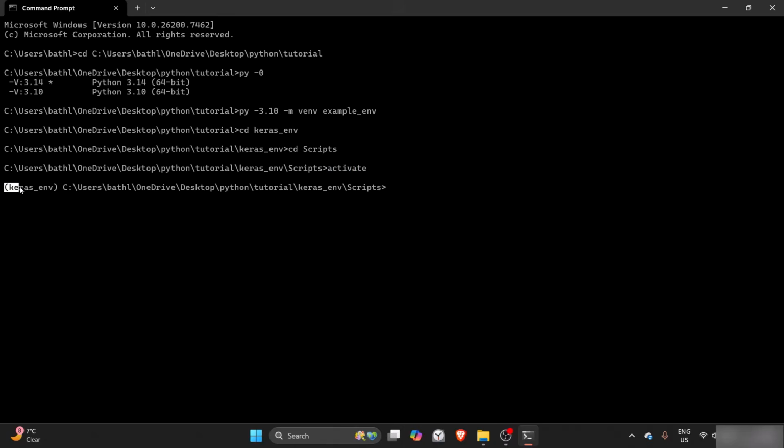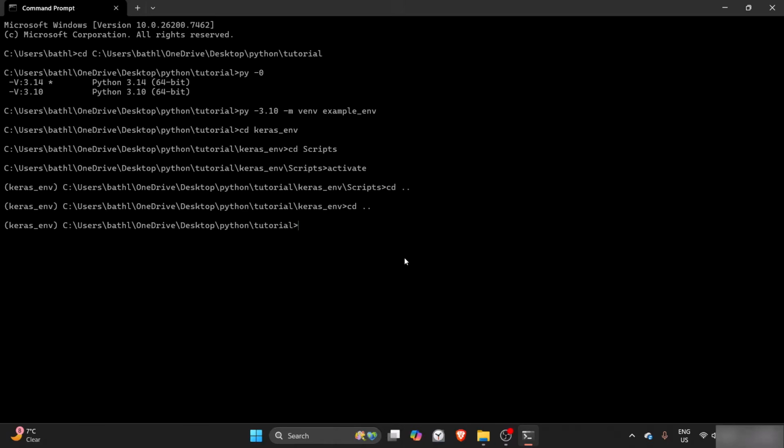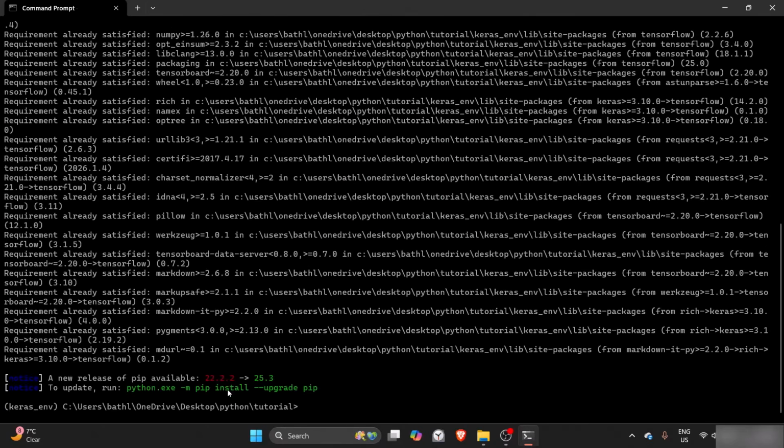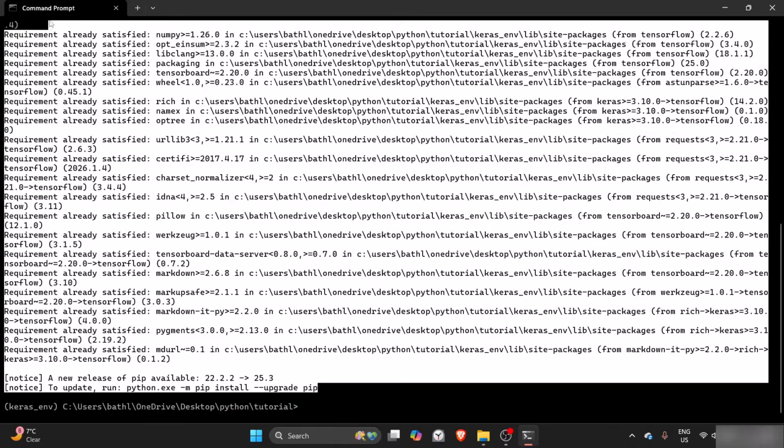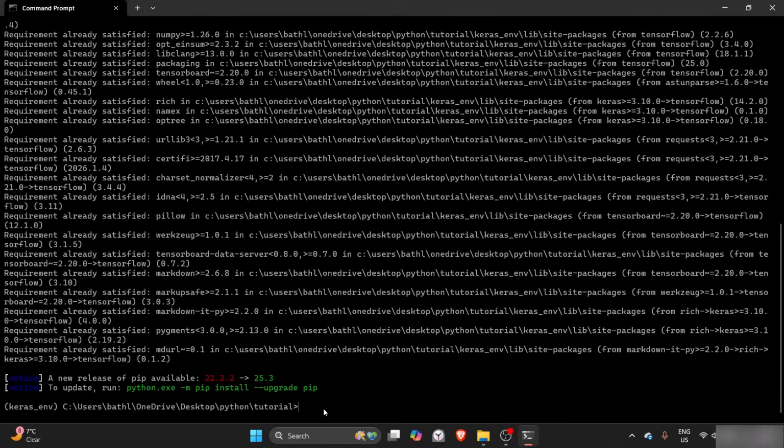You can see that the environment name appears at the start of your directory name. That means you have successfully activated your environment. Now you can type cd double dot to come out of this folder. Then you just have to hit this command. This will start installing your TensorFlow. Here we have saved much time because I have already installed this in this particular environment.